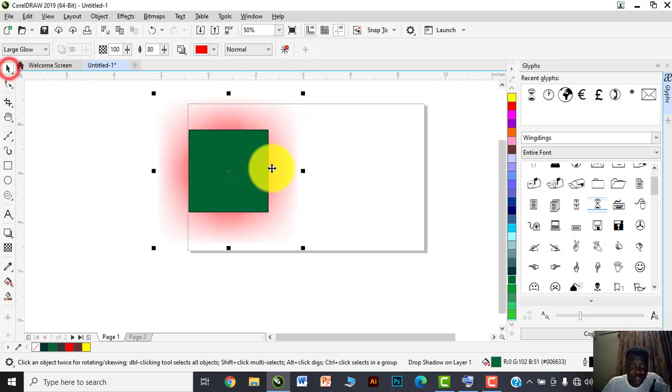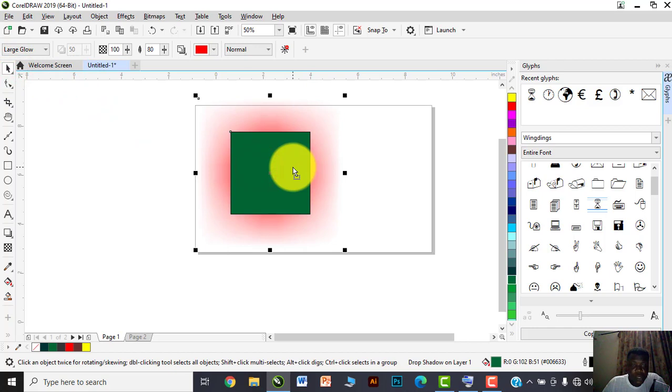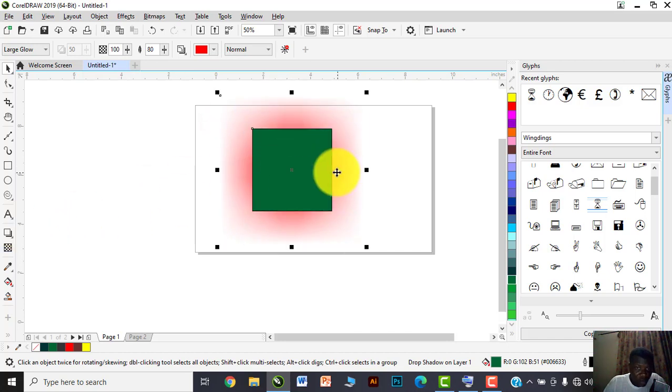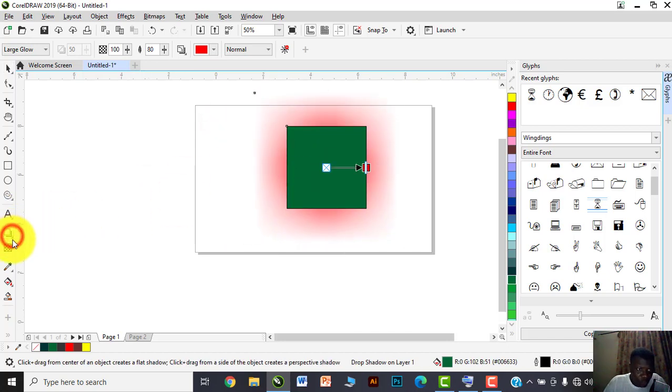Alright, so this is how you make objects glow, and you can actually apply this effect to text, alright, or to other elements. Now we'll move on.